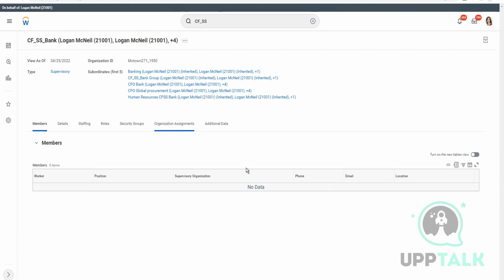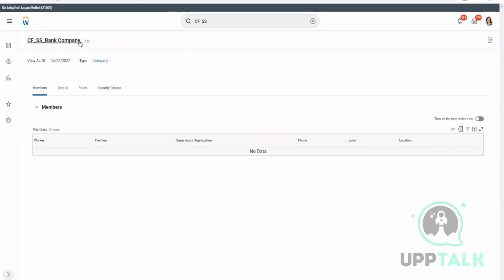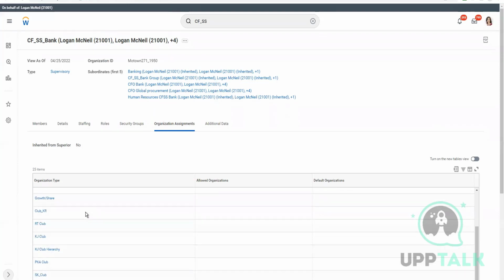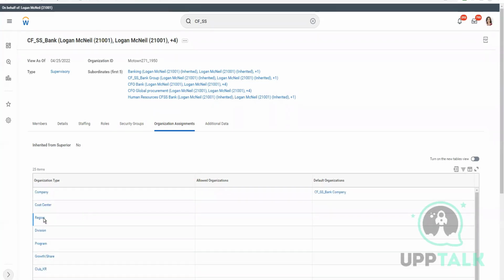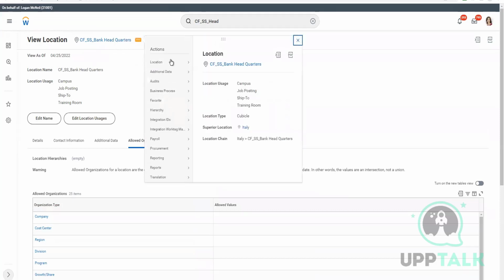Yes. If you go to organization assignment, you may see that it's blank. So you have assigned the organization as well, CFSS Bank Company. Yeah, that is correct. No, this is correct. But for the location or the region, that is empty. That is fine. That should not make an issue. Now, let me look at the location to see why you were not able to.